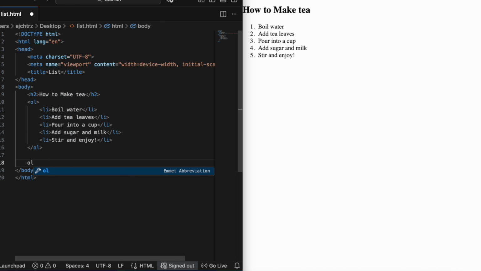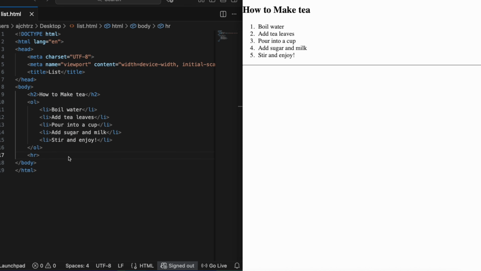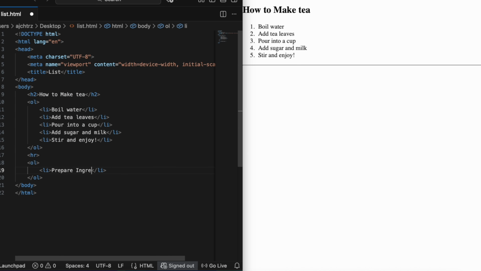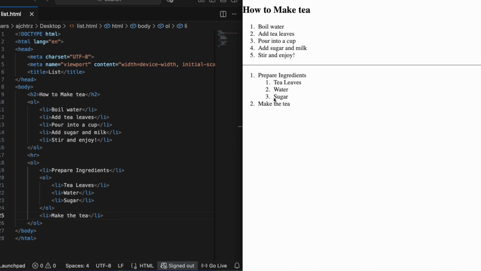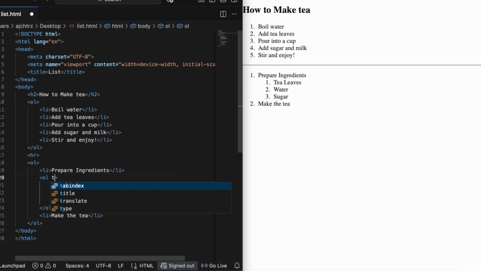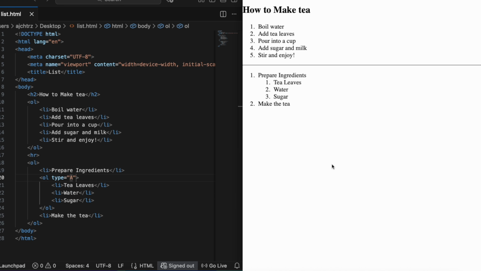Just like UL, you can also nest OL inside another list to create substeps. For example, that creates a structured outline. And you can even change the numbering style. The OL tag supports an attribute called type. Try this. Here are the options you can use for your type.